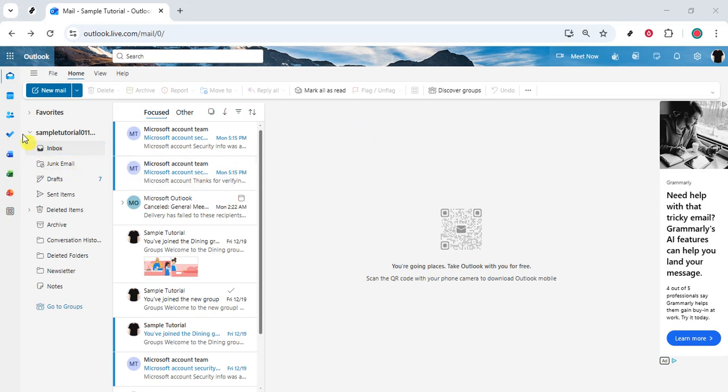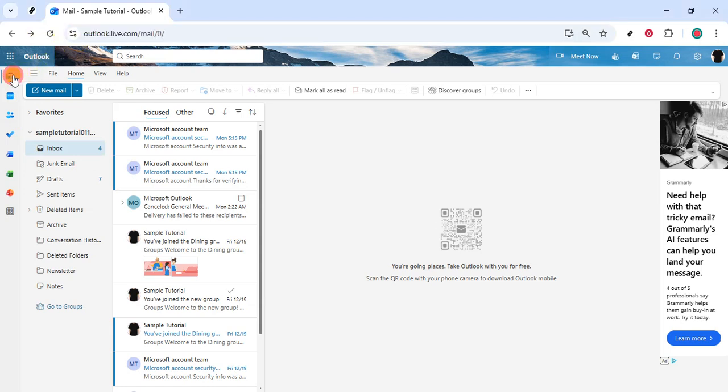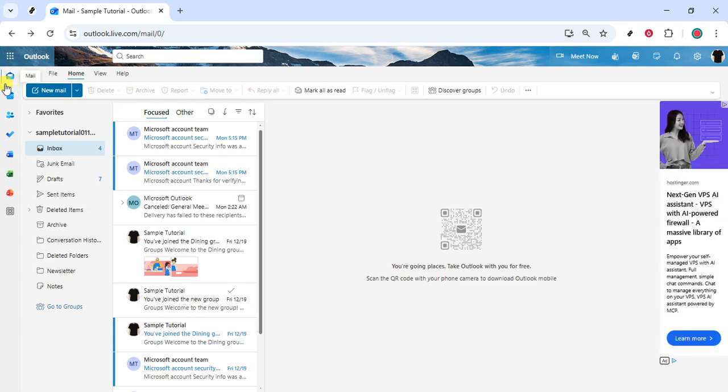Start by opening your browser and going to outlook.live.com. If you're prompted to sign in, do that first. Once you're in, make sure you're viewing mail so you can compose a message. If you're on another Outlook area like Calendar or People, switch back to Mail using the left sidebar.